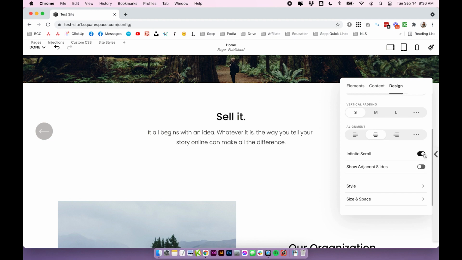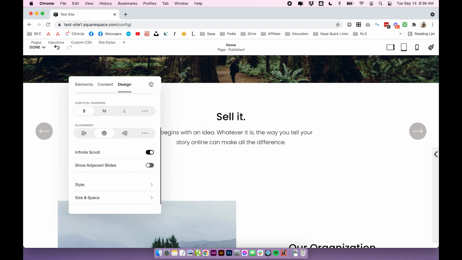So I'm going to leave infinite scroll on because I like how it just cycles through them. And show adjacent slides. This one doesn't look so good in the layout we're using, but I will show you how it works. I'm just going to move this over and click show adjacent slides.